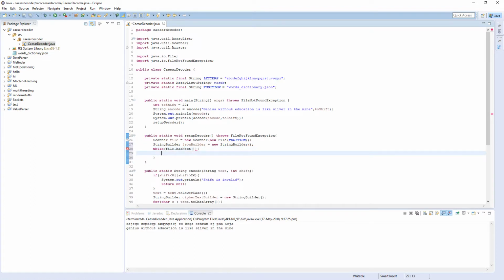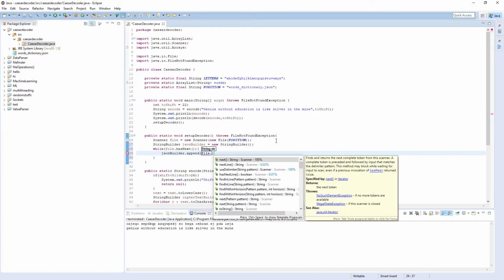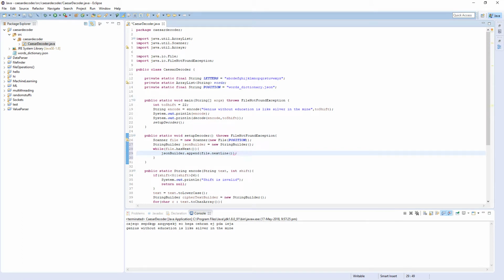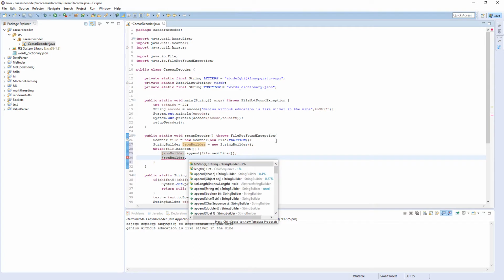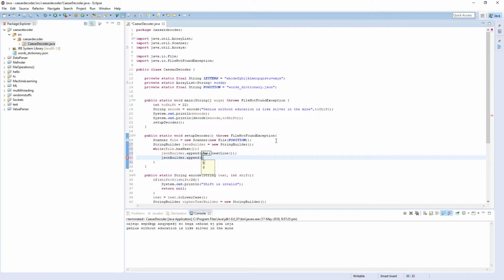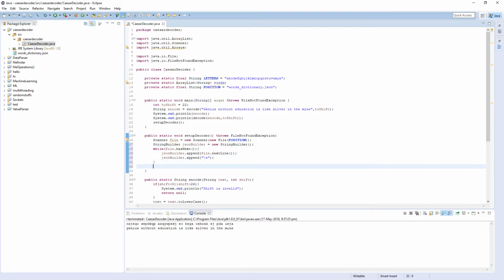File.hasNext, then if file.hasNext, jsonBuilder.append file.nextLine. Then we'll just append another thing, which is the new line thingy. Yeah, I'm making a lot of sense right now. Just gotta love that English skill, you know, \n. So it'll add a new line. Then we just add a semicolon there, and that's done. So now it's gonna read the file.